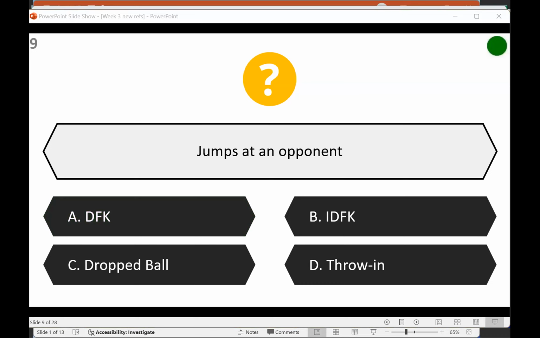Jumps at an opponent. A direct, B indirect. Remember, any opponent to opponent stuff is almost always direct.